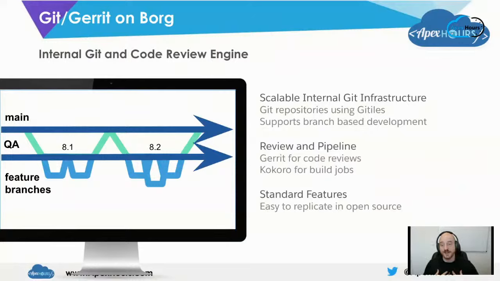So for us on the Salesforce side of things, we use Git and Gerrit on Borg for a few reasons that we'll get into in a moment. But the good thing about that is that any of the things that we're going to be talking about today can be easily replicated in the open source world. Everything that we're going to be discussing can be emulated if you were using GitHub and GitHub Actions or Bitbucket or GitLab or any of these Git hosted providers. So these are the two coding paradigms when it comes to repository and workflow management.